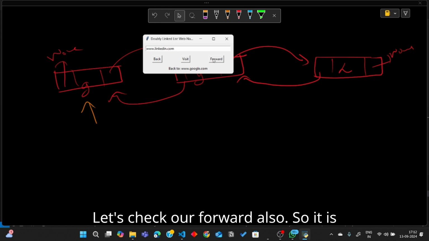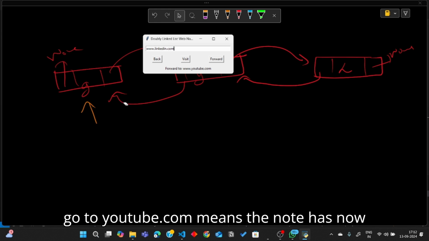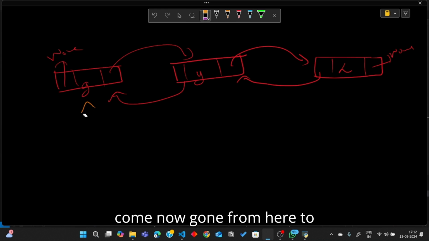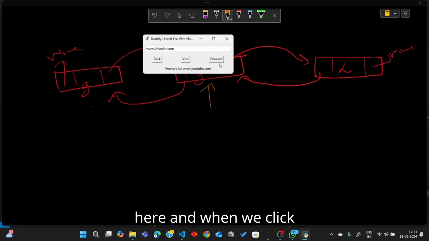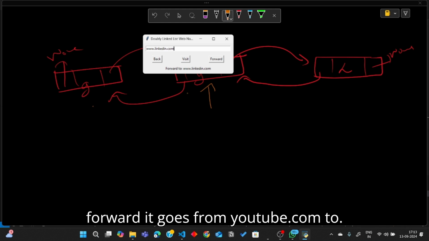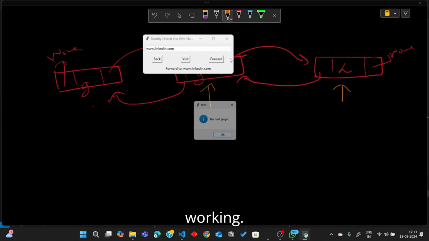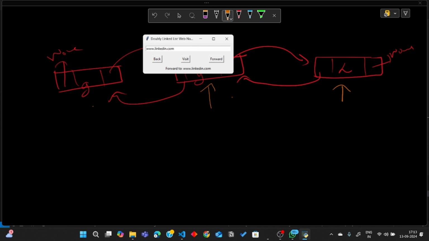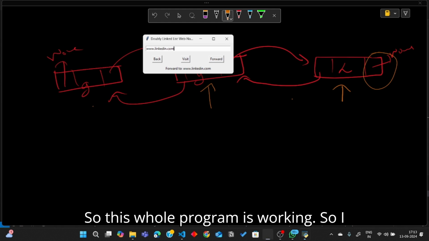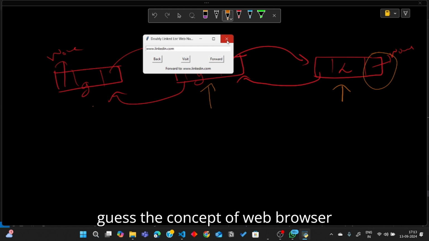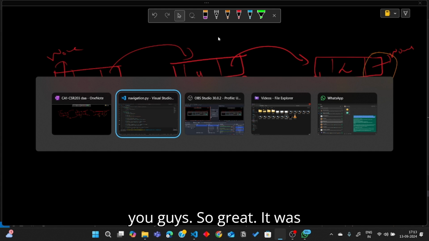Let's check our forward also. So it is currently at google.com. We click forward, it goes to youtube.com, meaning the node has now gone from here to here. And when we click forward, it goes from youtube.com to linkedin.com, meaning the whole thing is working. So this whole program is working. I guess the concept of web browser navigation using linked list is clear to you guys.